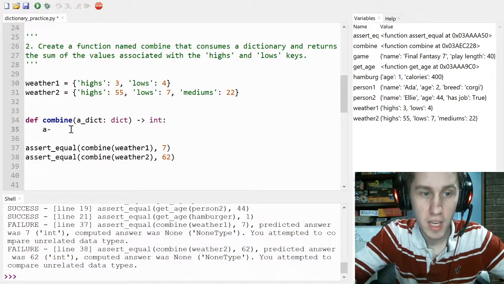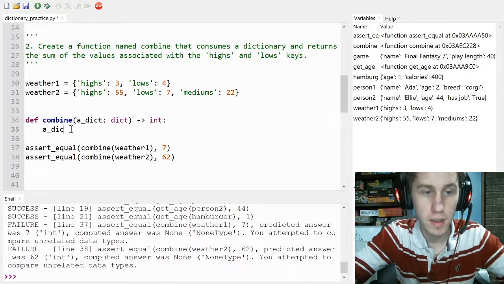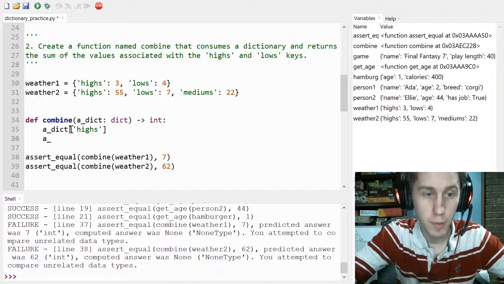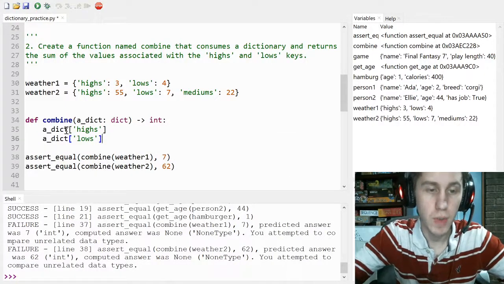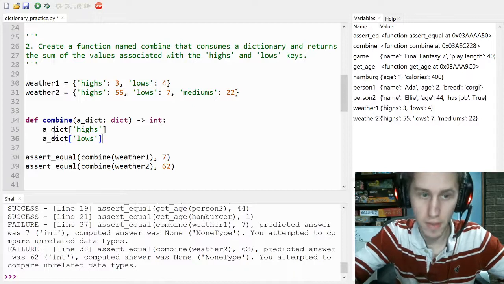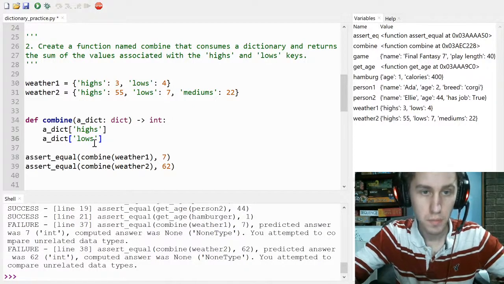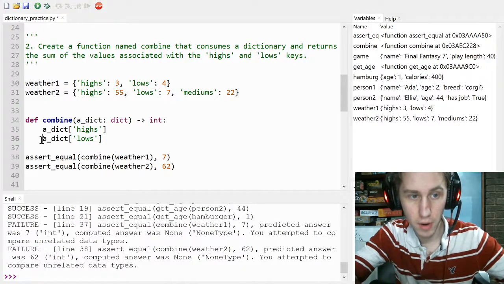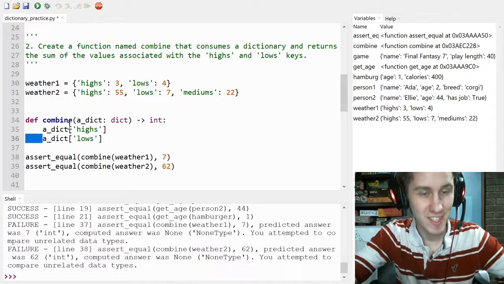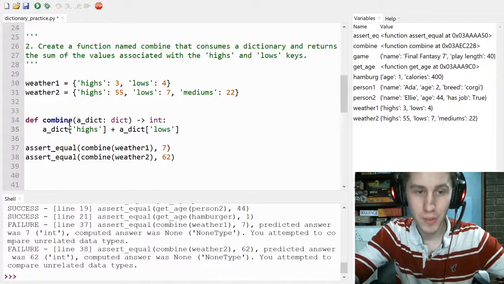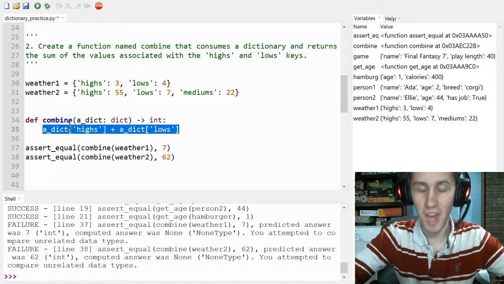Once again, we're taking a dict and accessing the highs this time, and we need to combine that with the lows. So we have highs and lows values. We got the values associated with the keys inside the dictionary. The goal is to sum them together. Just because it says sum doesn't mean we need the sum pattern. There's only two values, highs and lows. So just add them together.